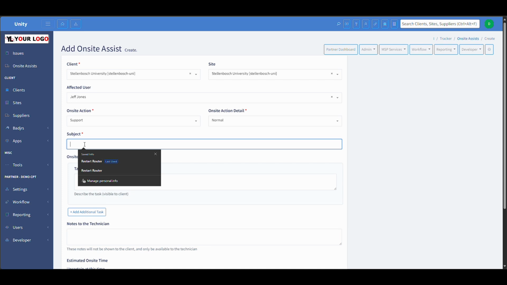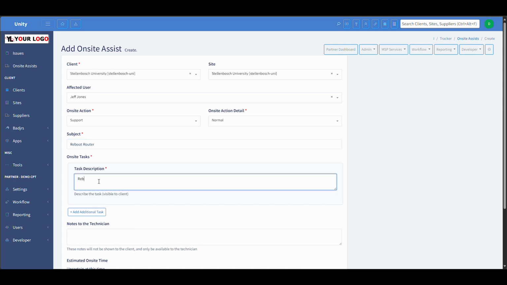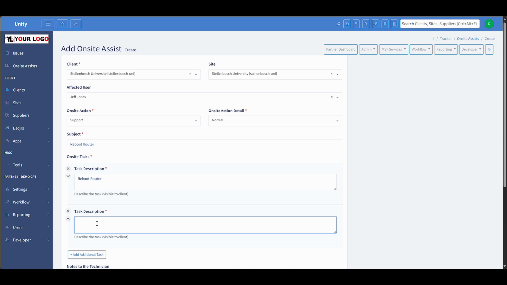Then we will add the specific task that needs to be done. Multiple tasks can be created. You can add a note for the technician that only they can see if there are any extra instructions that the client does not need to know about.